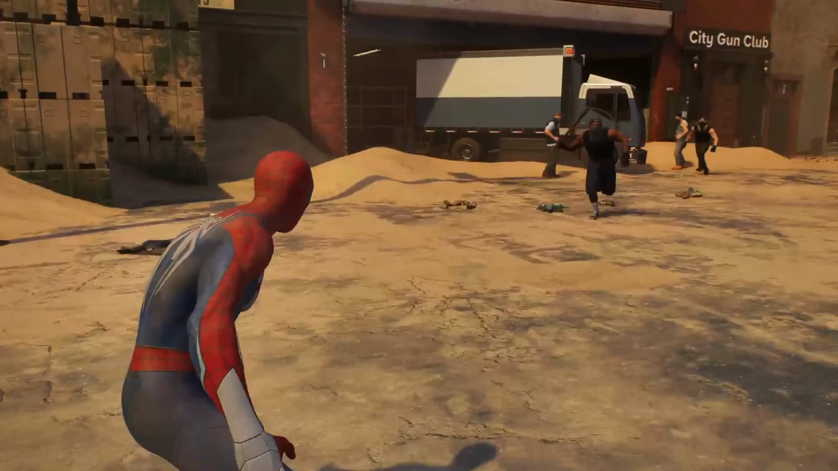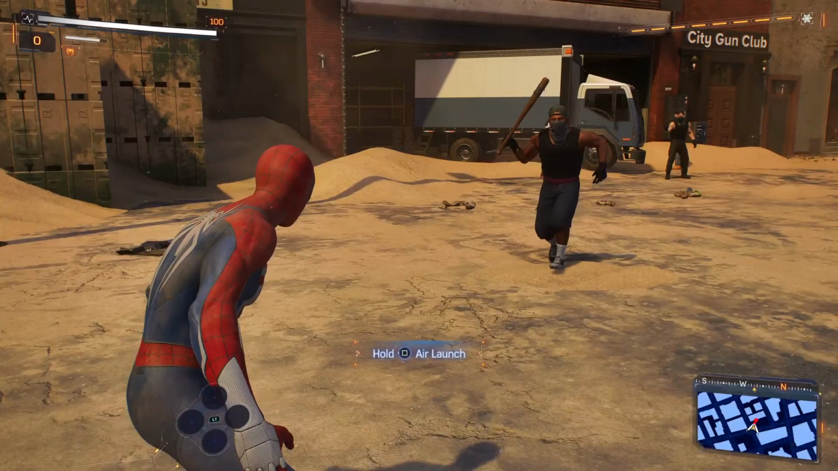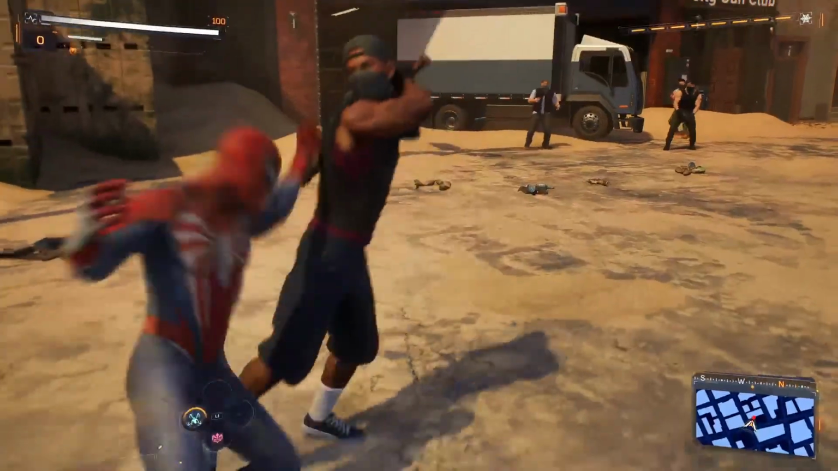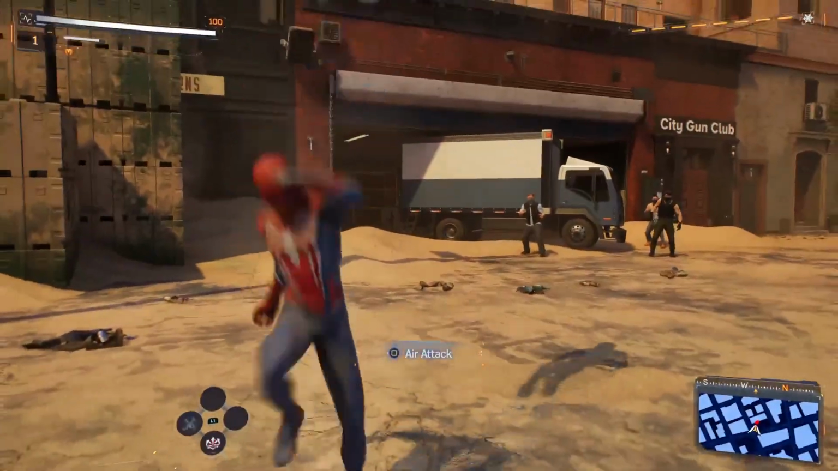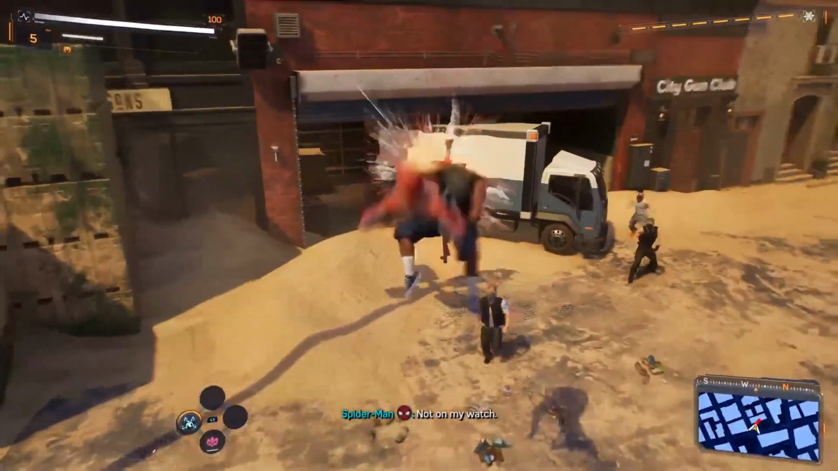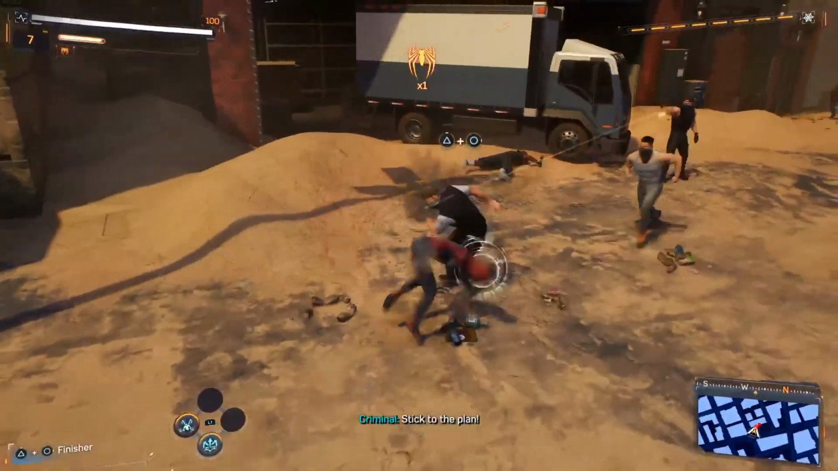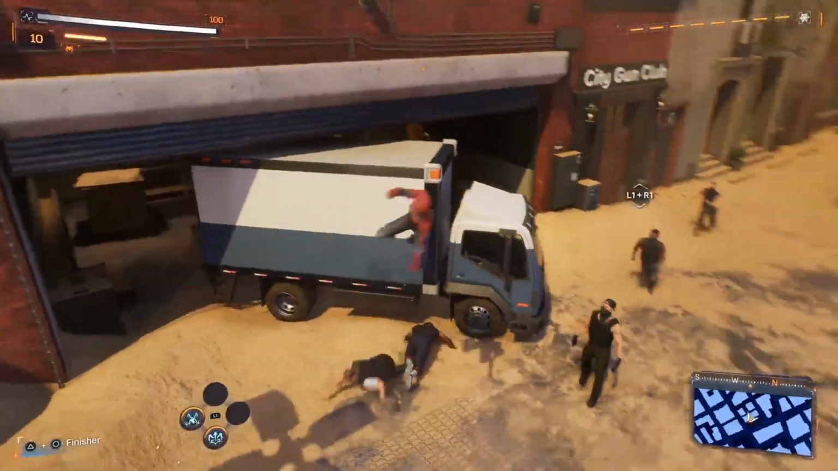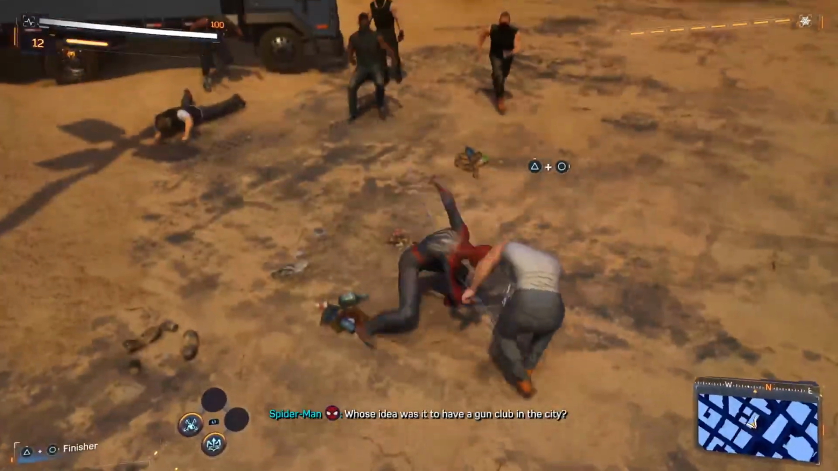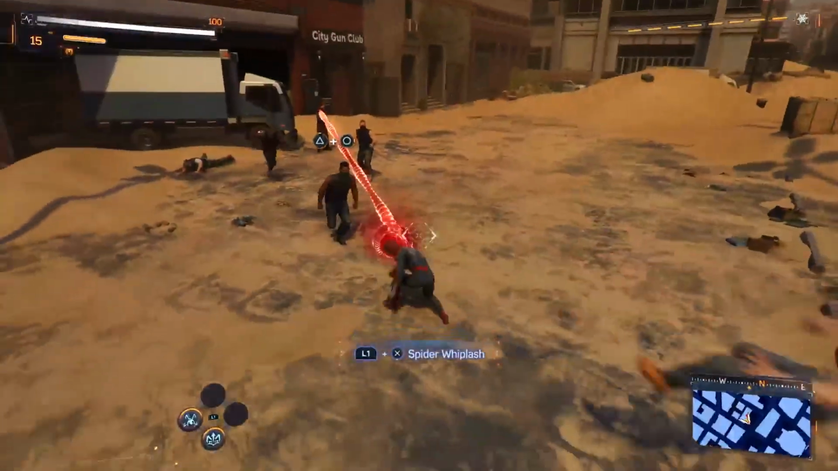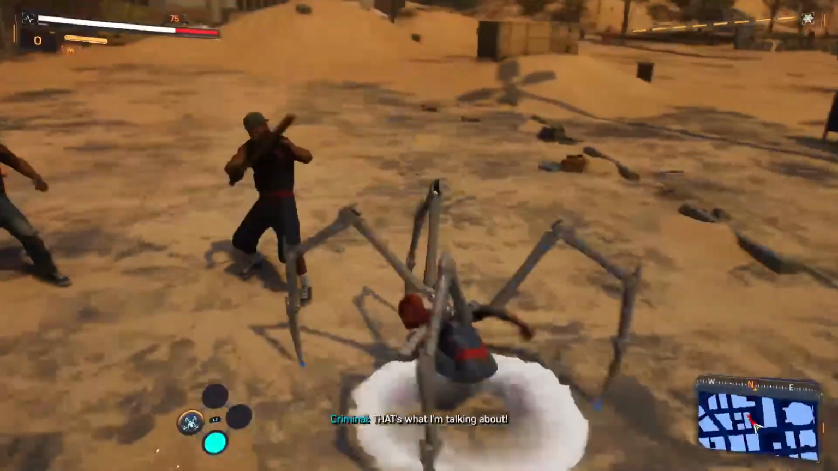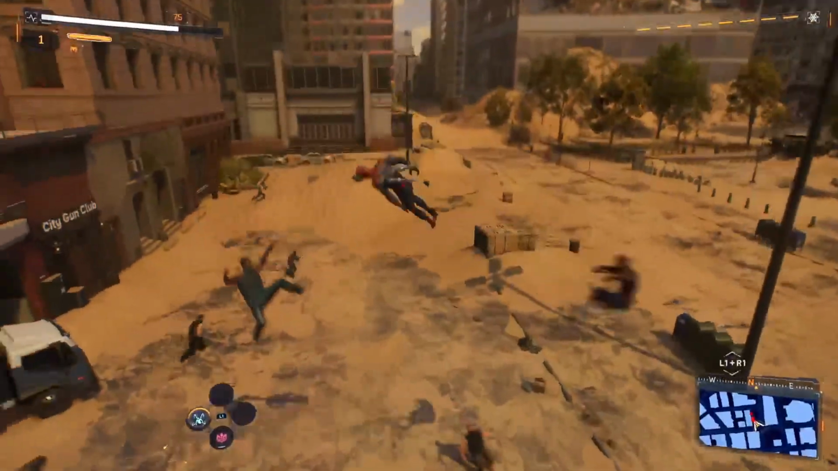He's here! Smash! Hold him! Square button, air launch. Square button, air attack. Stealing weapons? Not on my watch! Triangle button, stick to the plan. Circle button, finisher. Whose idea was it to have a gun club in the city? L1 button plus cross button, spider whiplash. Triangle button, circle button, finisher.